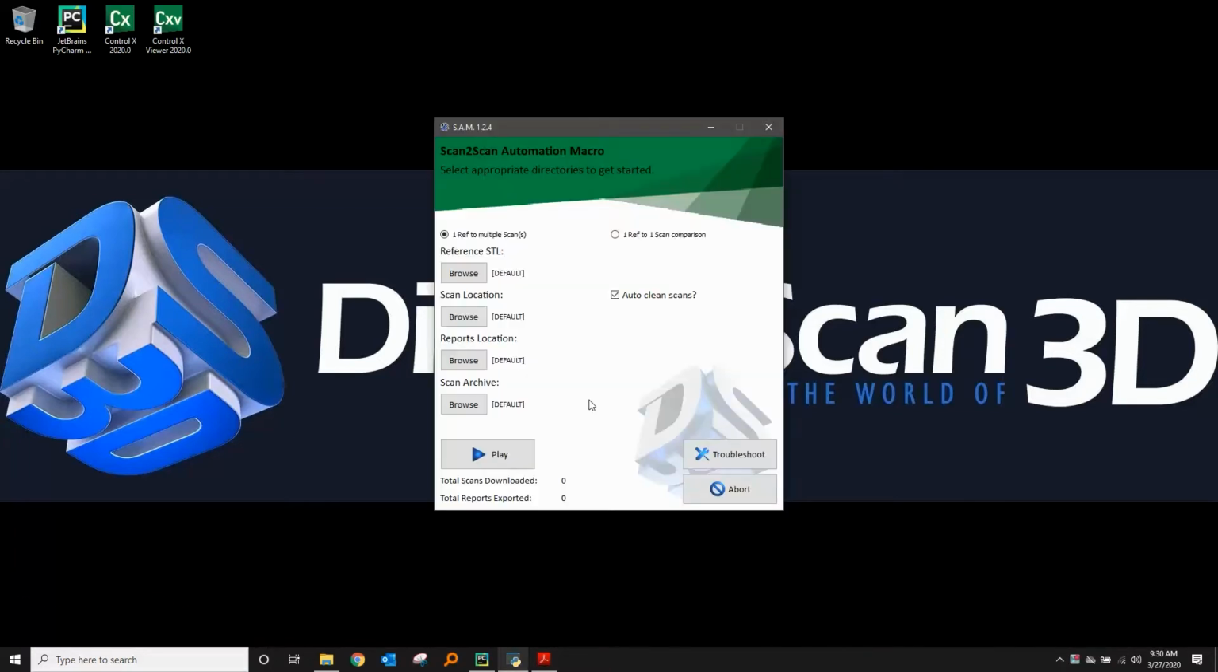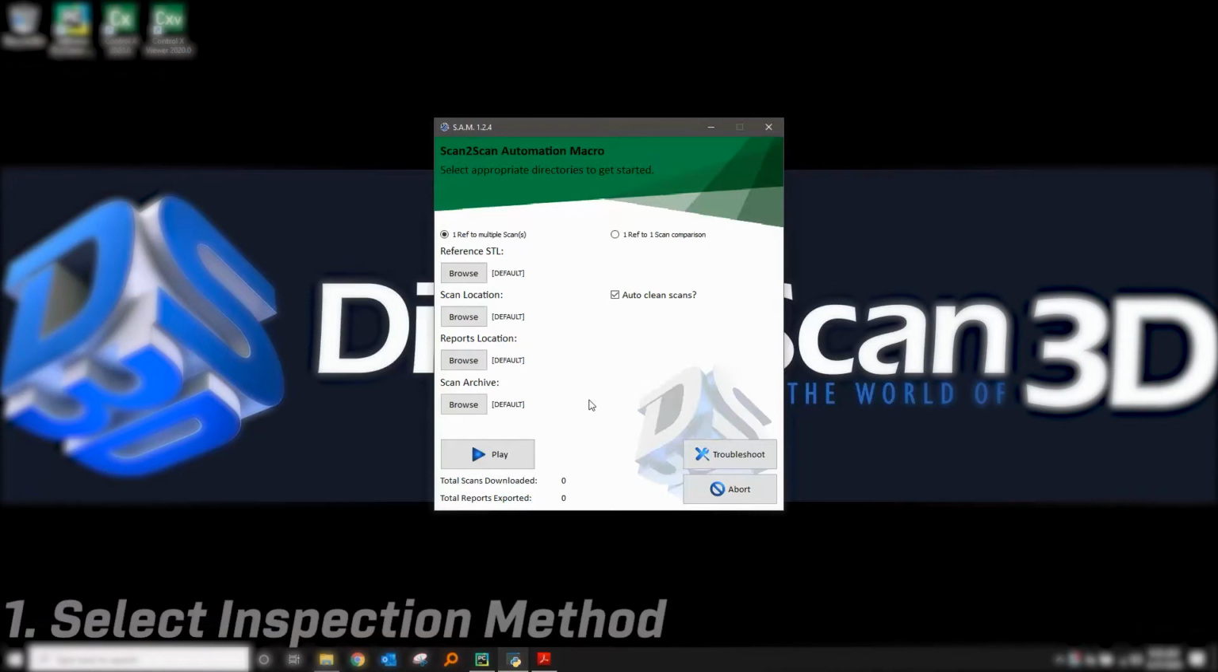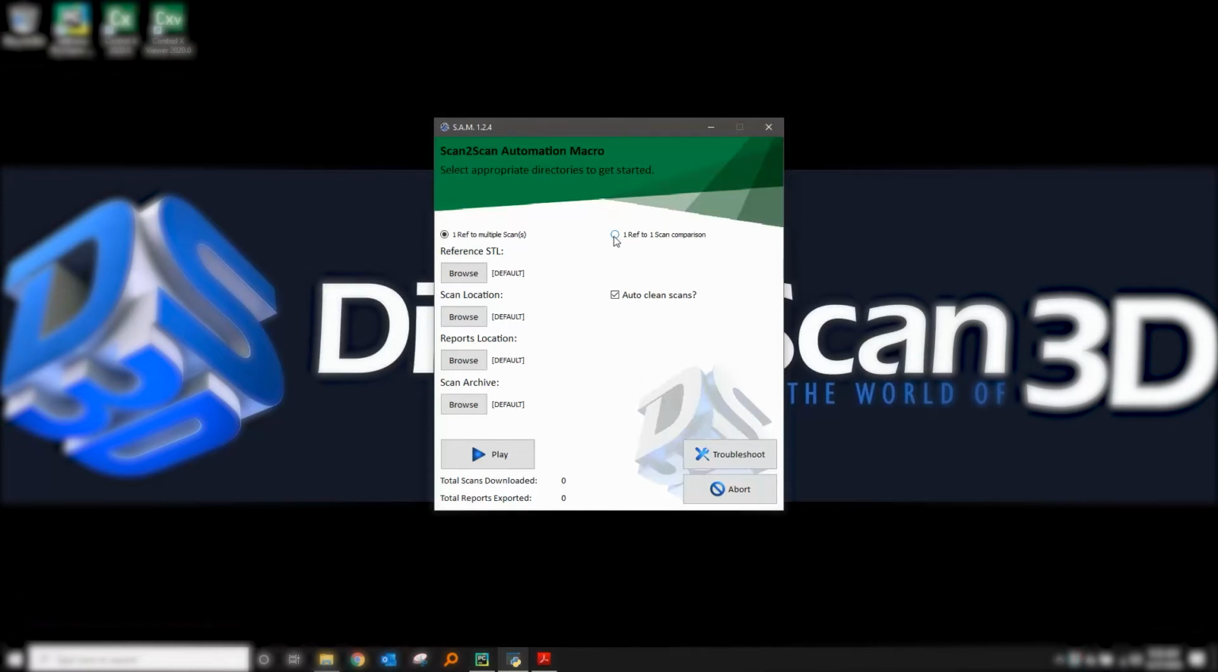Here we have the macro window. Its simple user interface allows you to choose what type of inspection you wish to do, between a one reference to many scans or a one-to-one reference comparison between a reference file and a scan STL file. For this demonstration, we will do a one-to-one comparison.